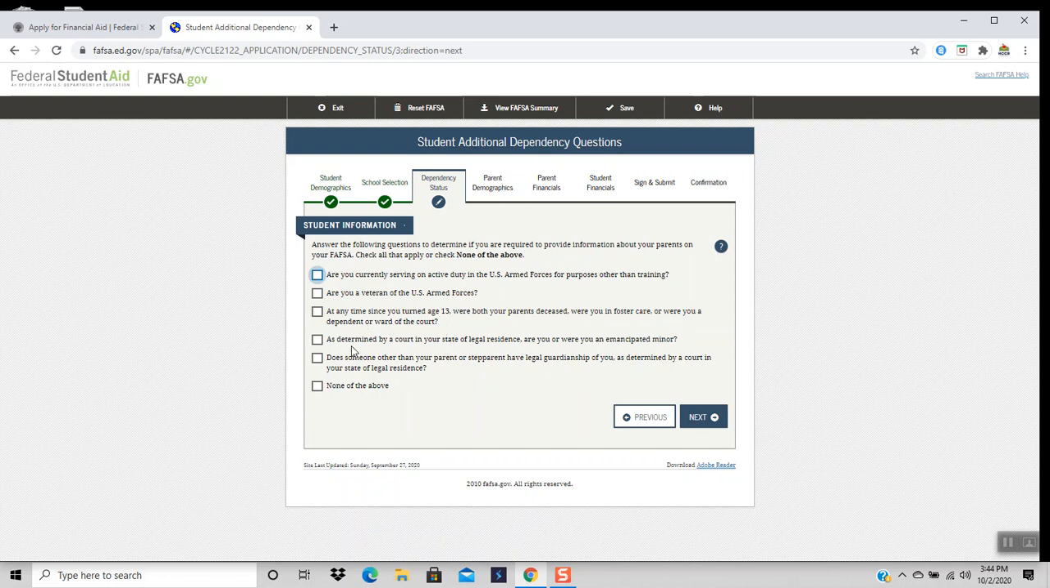Okay. And then next question, as determined by a court in your state of legal residence, are you or were you an emancipated minor? And then the last question, does someone other than your parent or step-parent have legal guardianship of you as determined in a court of the state of your legal residence? For example, let's say you're living with a grandma or grandpa or an aunt and uncle or someone who loves you that's not a parent. Do they have legal guardianship over you, a legal document from the courts? Okay, so if any of those apply to you, you're going to go ahead and check those boxes.